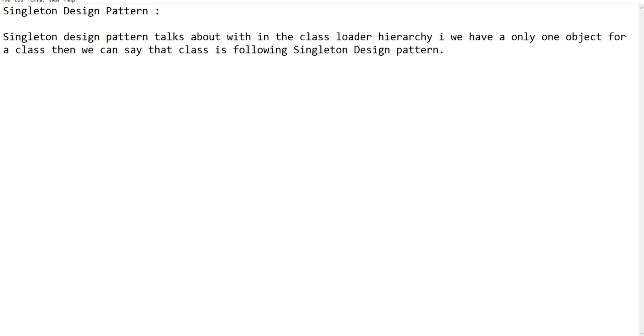So what is singleton? Single means only one. In Java, what is only one? Only one object. If the class contains only one object within the JVM memory, within the class loader hierarchy, then we can say that class is following the singleton design pattern. But how can we make sure there is only one object within the JVM memory? We will talk about this later.